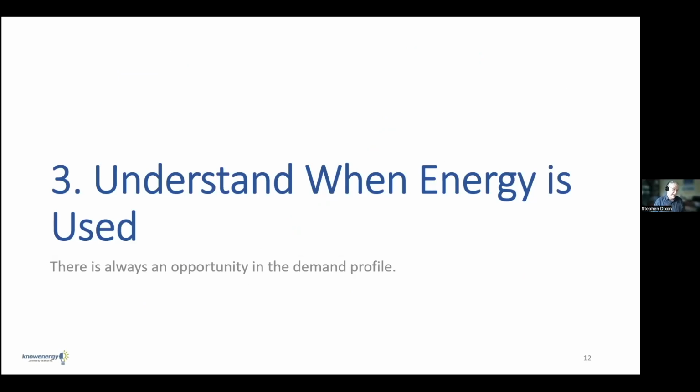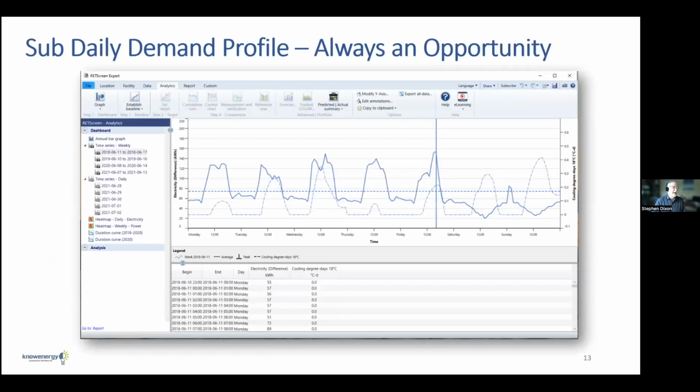Another one of my favorite areas is when energy is used in a facility. When is that energy used? Well, I love to go, and I've done this since 1983, and get the electricity demand, the power, that is, for the facility on a minute by minute, in this case 15 minute basis. RETScreen has the tools to pull in what they call sub-daily data and plot it really nicely on these graphs.